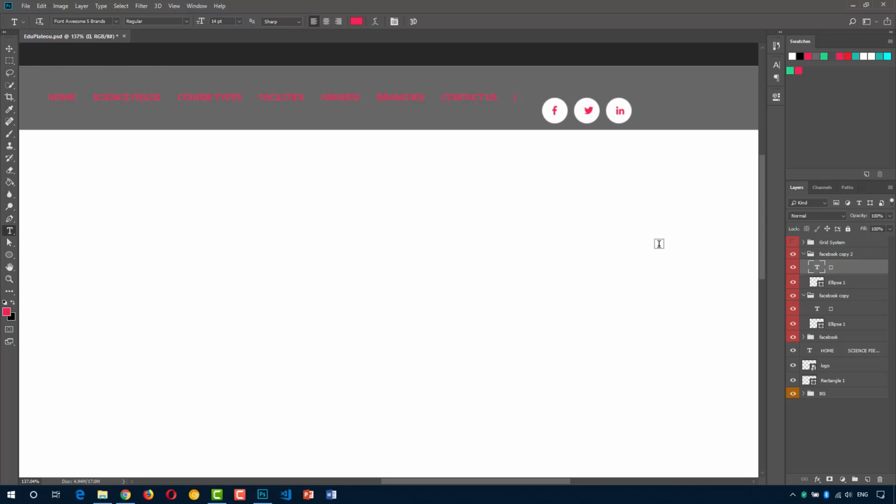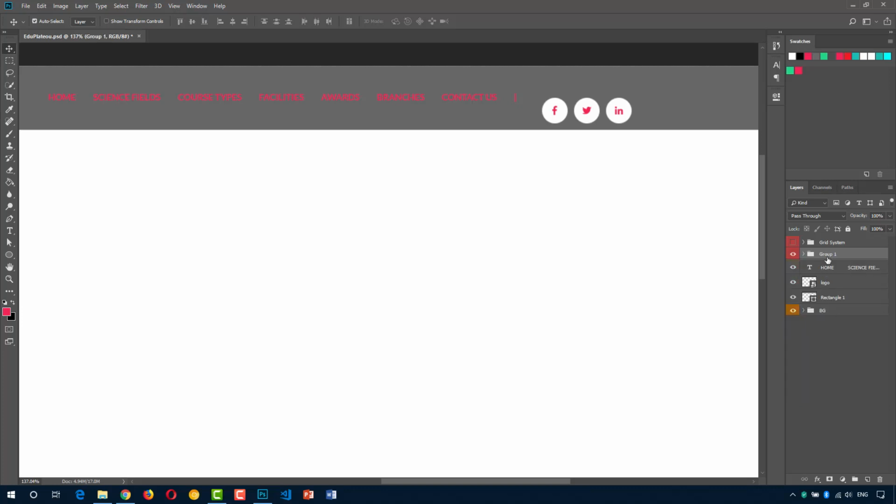We need to center align the characters again. Let's do this. Let's rename the icons too. Select all three folders and group them and name it Socials. Let's align socials and nav items. Group them, name it navbar.